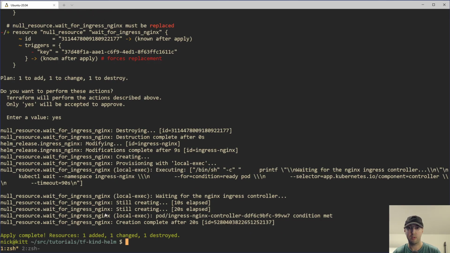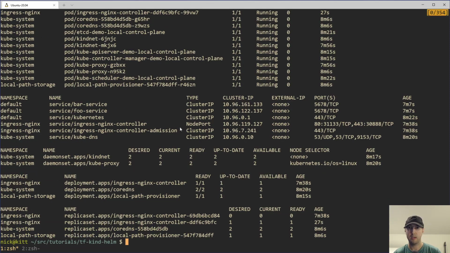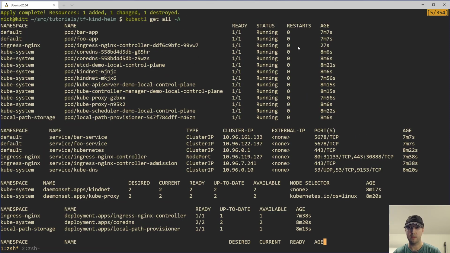So we can see right now, we're just waiting for it to be up and running. It's all good now. And actually, if we go back and run a kubectl get all -A, it is now up and running too, for 27 seconds here.